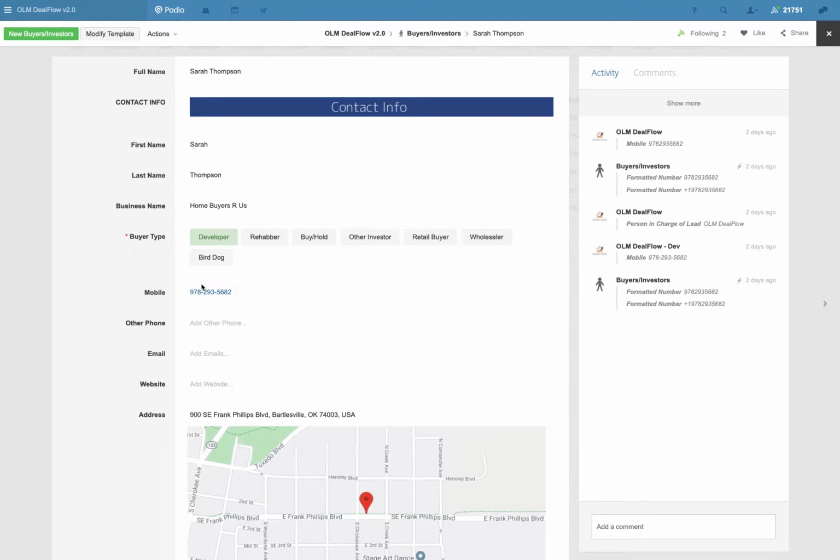The next field is your mobile field. So keep in mind this should be a mobile phone number for the buyer or investor, because you can use the functionality of SMS over in your activity field by typing in SMS: and typing information and hitting enter, and that will send a text message to your buyer or investor.